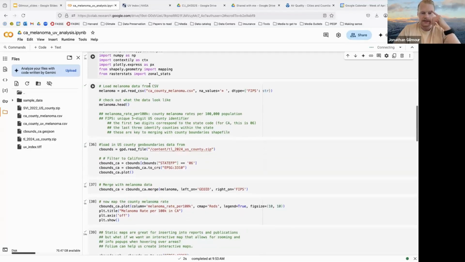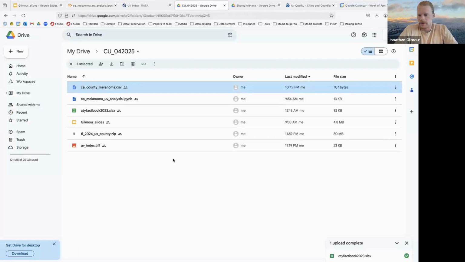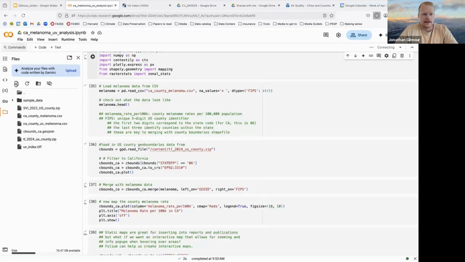And then we're going to load this melanoma data from the CSV. If you haven't used Colaboratory before and you're following along, what you're going to want to do here is get the CSV from this Google Drive folder into Colaboratory. So I would download this here onto my local machine, and then go back to Colaboratory, and then I would say upload, and I would upload this CSV here.